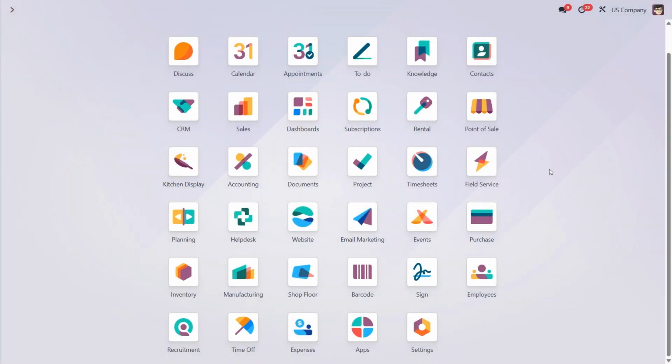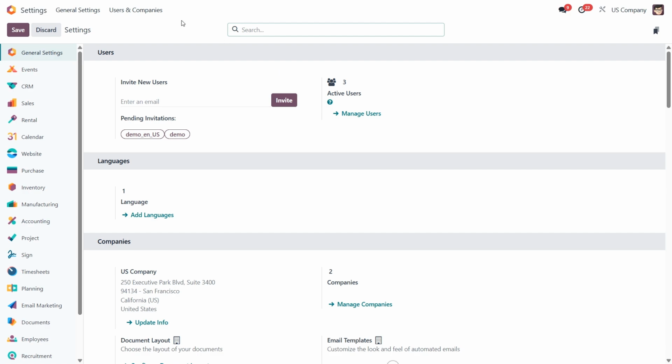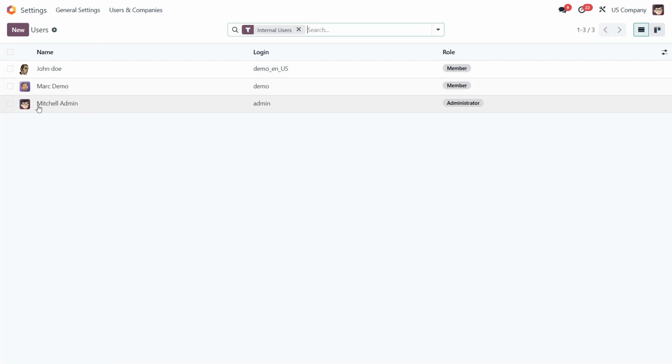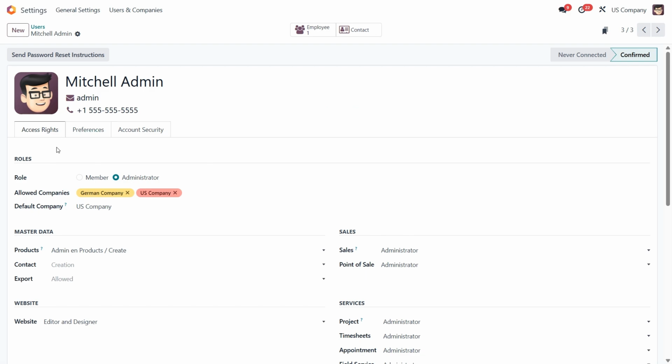Before we dive in, let's make sure multi-company access is enabled for our user. To check that, head over to the Settings app, then click on Users and Companies and select Users. In this example, we are working with the Mitchell admin profile, so let's go ahead and open his card. Now under the Allowed Companies field, you can add or remove companies based on where you want this user to have access. For this demo, we'll be using two companies, US company and German.